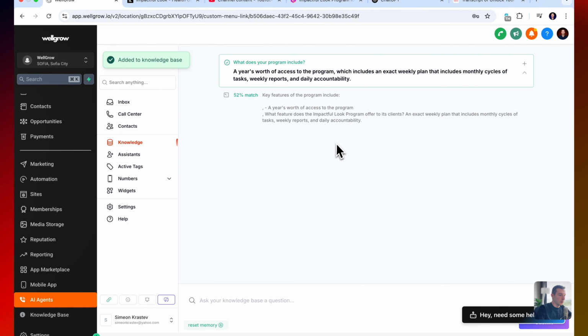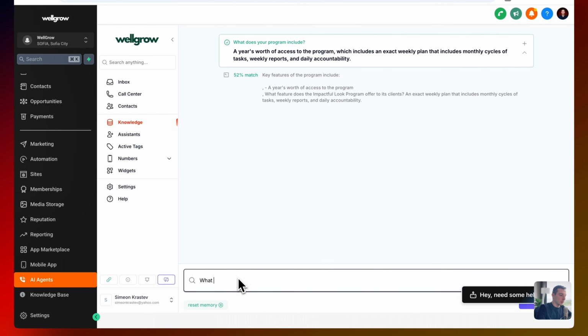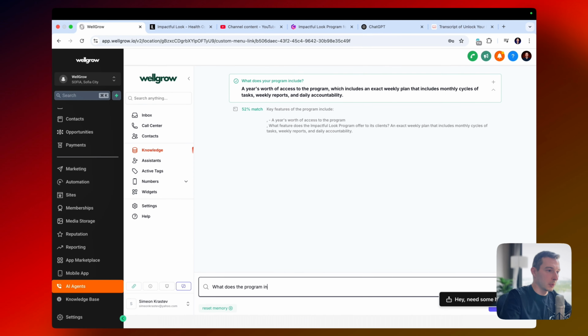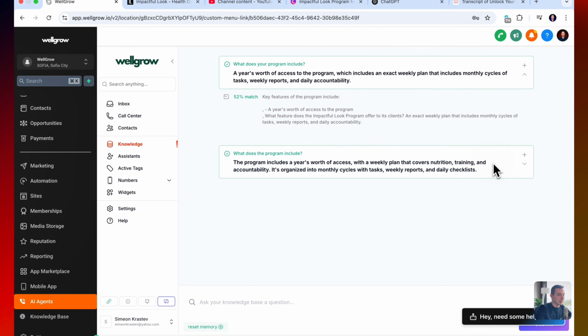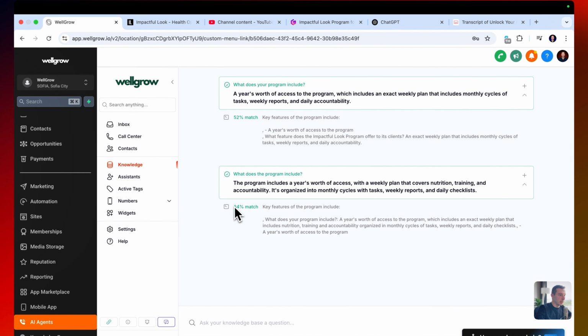And now, if we come again and we ask, what does the program include? We can see that we get the new answer that is improved and formatted in a better way, and we can see 64% match. Now let's look at the second option.